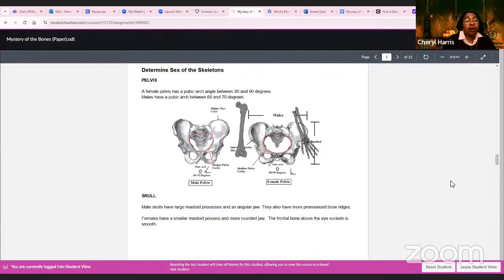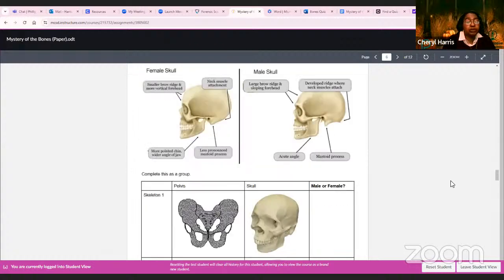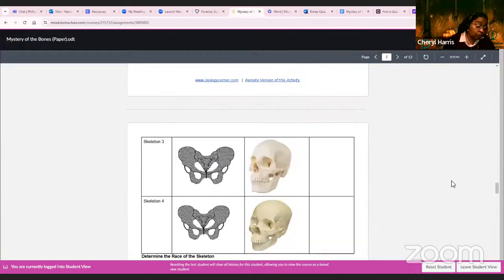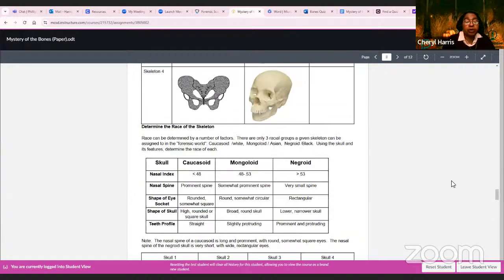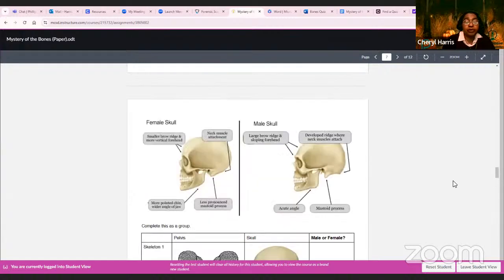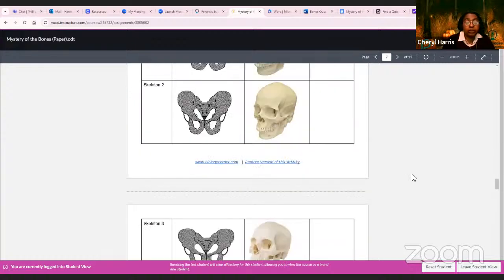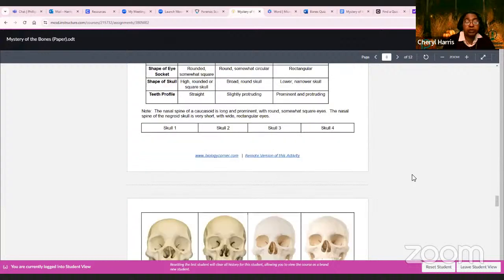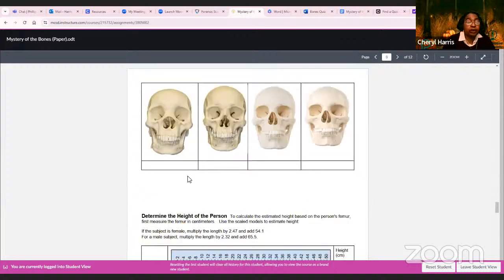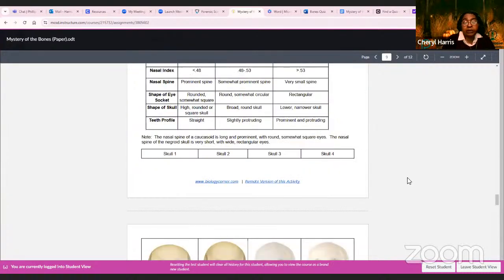All right, so then the rest of the document just gives you information that you already have in Canvas and that you should be aware of. So you're going to fill in, you're going to complete charts. That's a chart to complete. Then they give you some more information. Then they give you these skulls and you have to name who you think. All right, let me go back to the top.